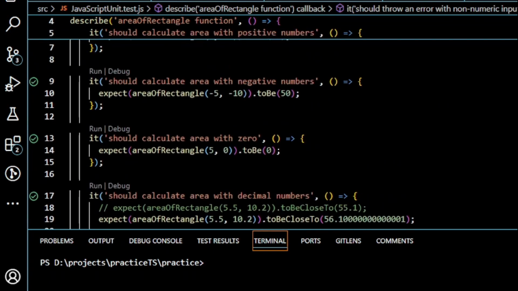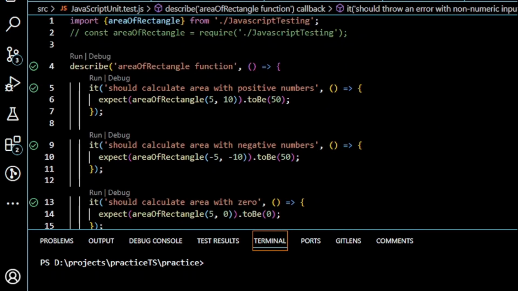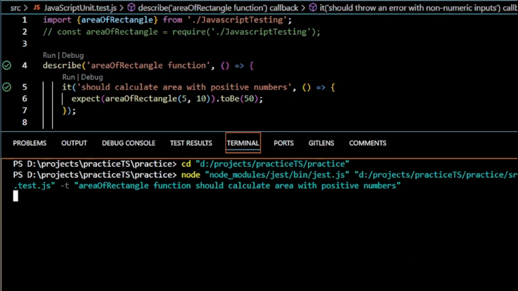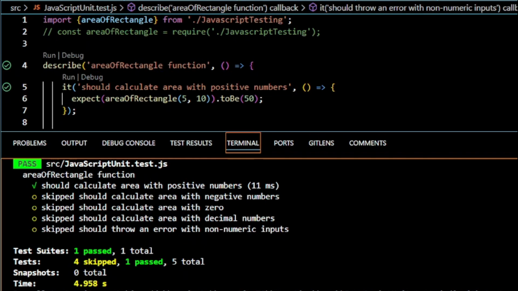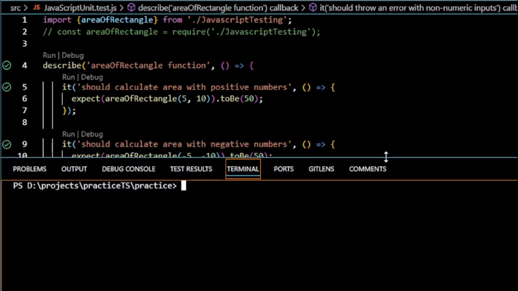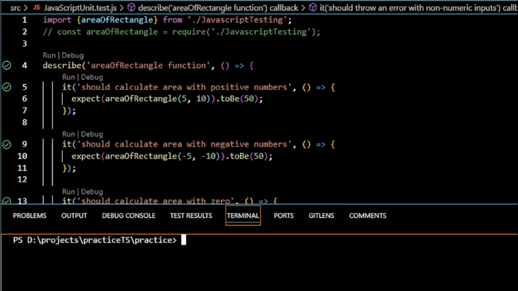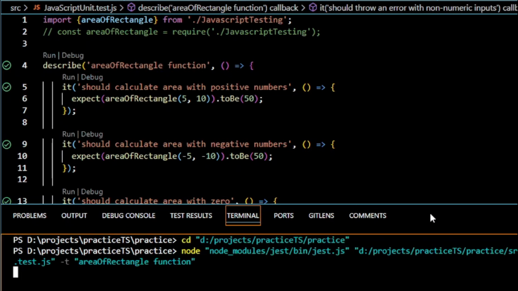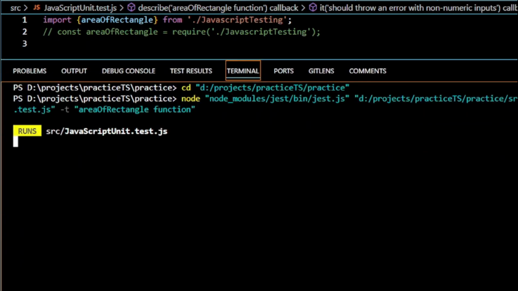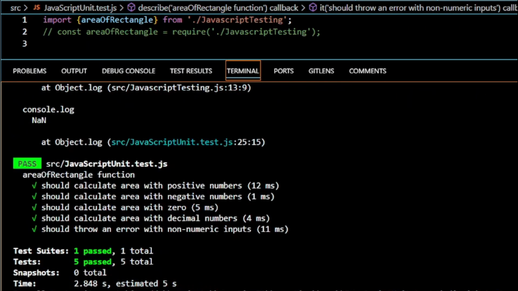Now here, either we can click on run above the describe, or we can individually run the test cases by clicking on the run option in the it function. Let's see. It has passed. Now we're going to click on the run of the describe method. See, all the test cases are going to run. Let's see, it's being run. See, all have passed. I've got the messages also along with the green text.